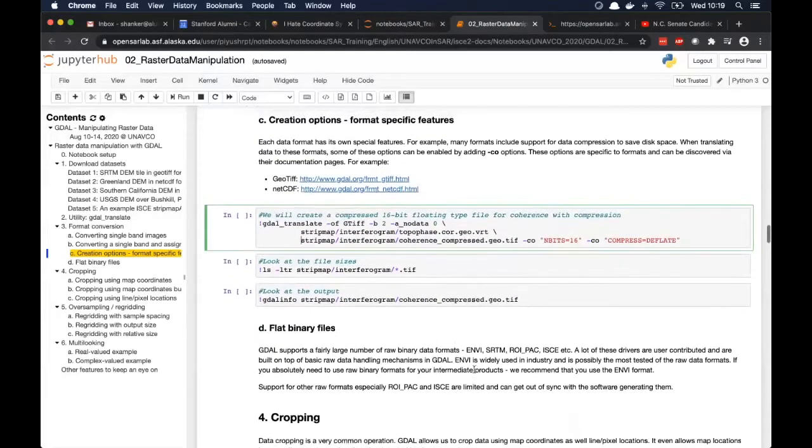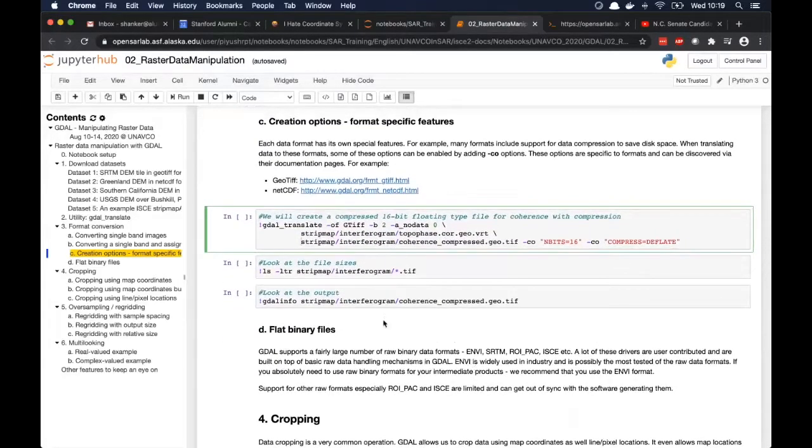Did anybody complete those steps? And volunteer to share your screen? Any volunteers?